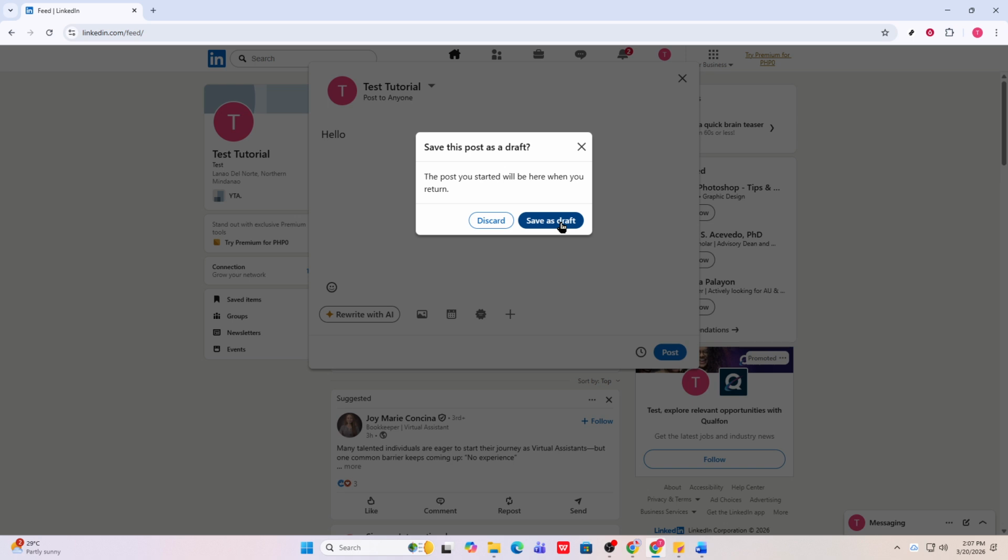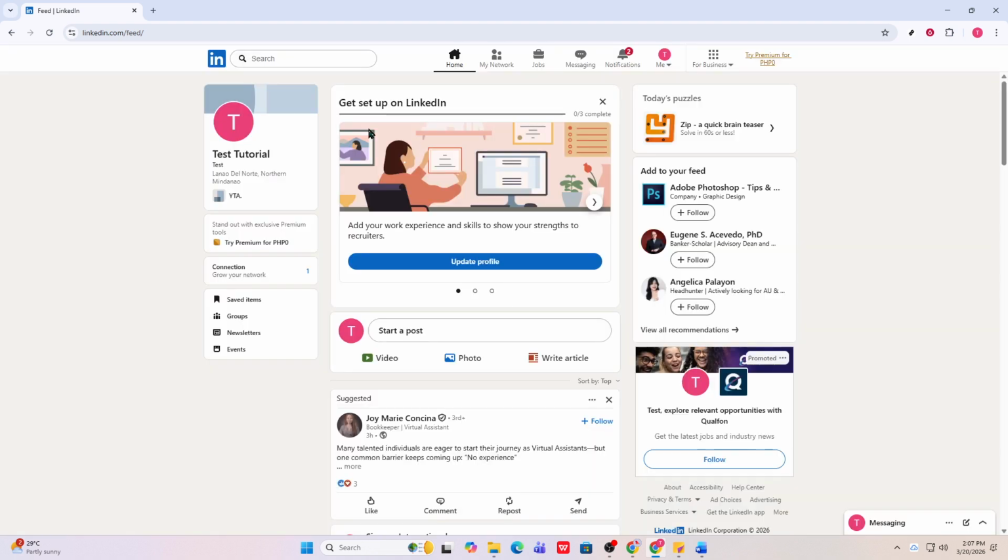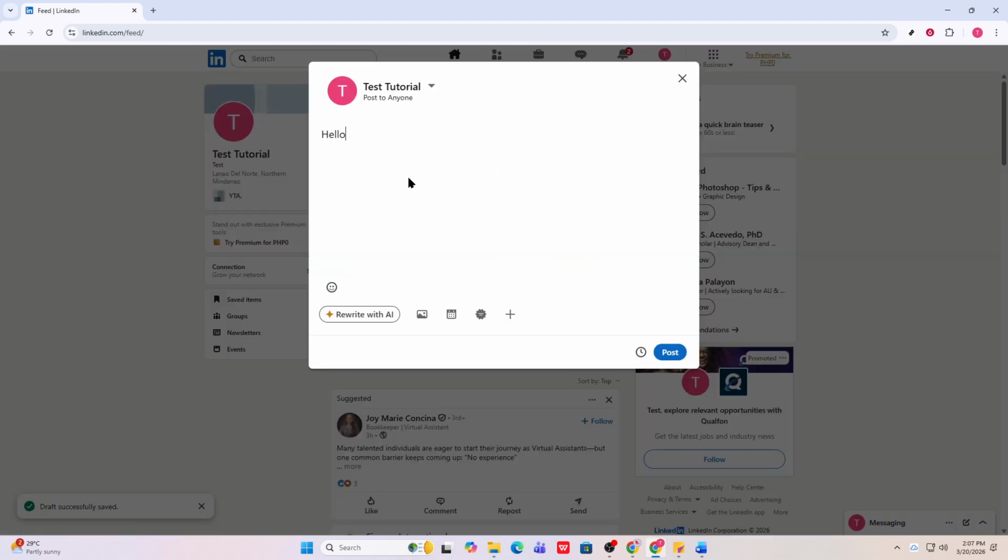After you've made some edits, LinkedIn will show a pop-up information box. This is LinkedIn's way of checking in before you leave the composer or move on. The message gives you a choice. You can discard what you've written, which permanently removes it, or you can save it as a draft. If you intend to revisit this post later, choose the Save option.